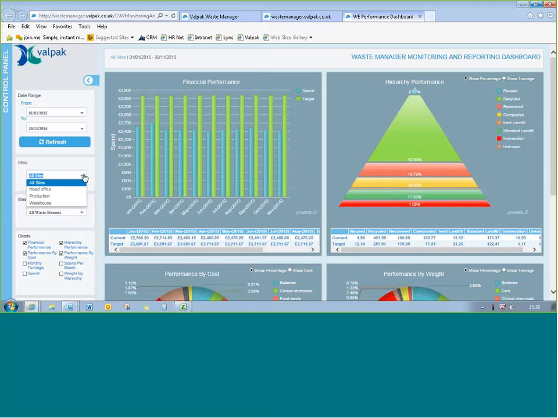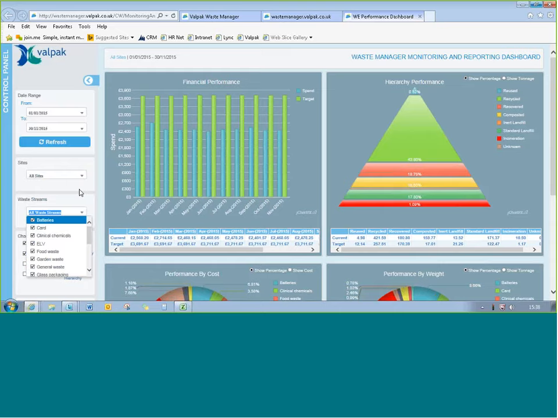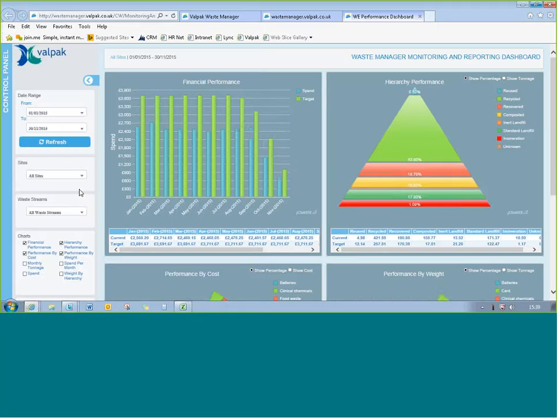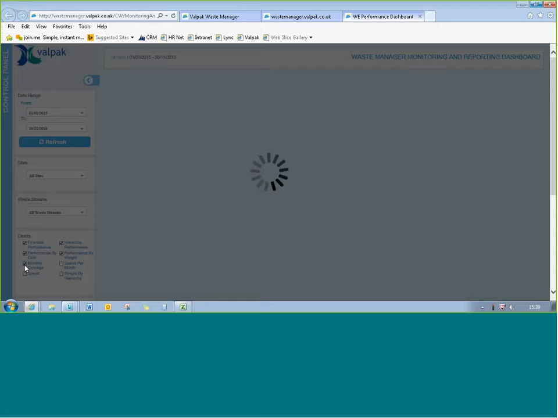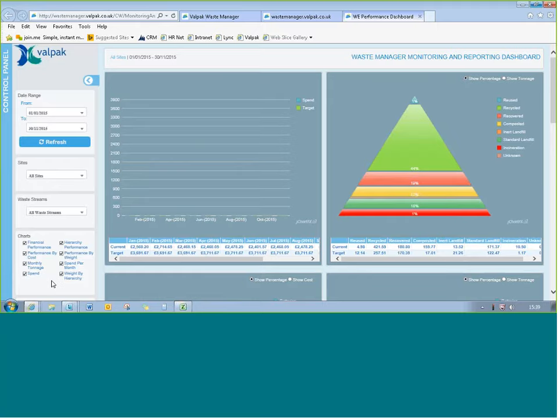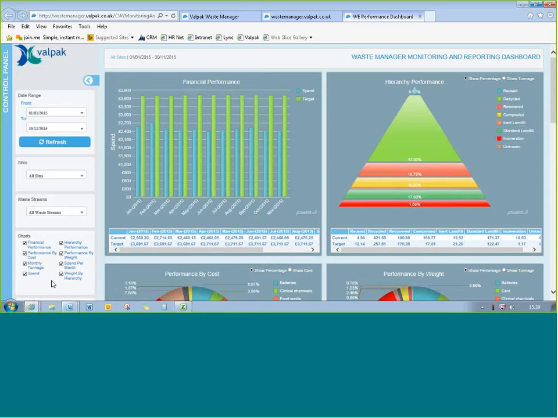I'm going to look at all sites, but again, I can select any one particular site and I can select any one waste stream or all waste streams to have a look at. There are 8 different graphs in total, and I'm just going to select the remaining 4 that are not showing on here now. So bear with me a moment. 4 of these graphs are financials, and the other 4 are looking at your performance from either a weight or a recycling point of view.